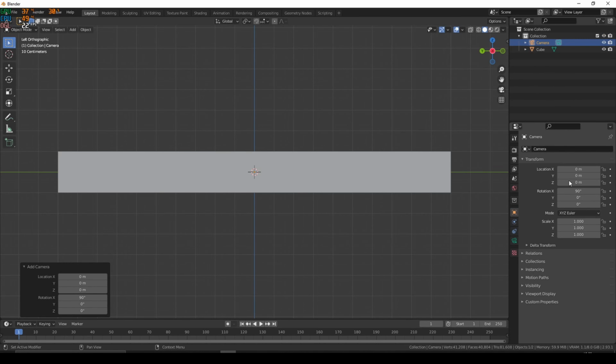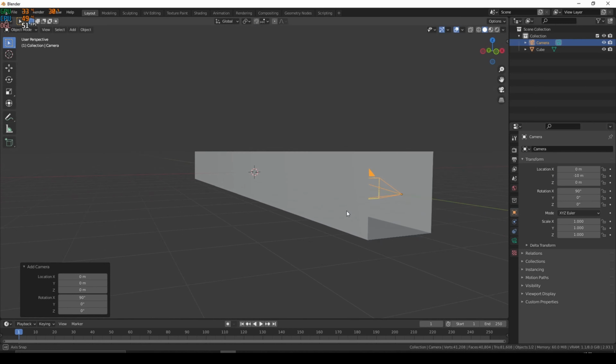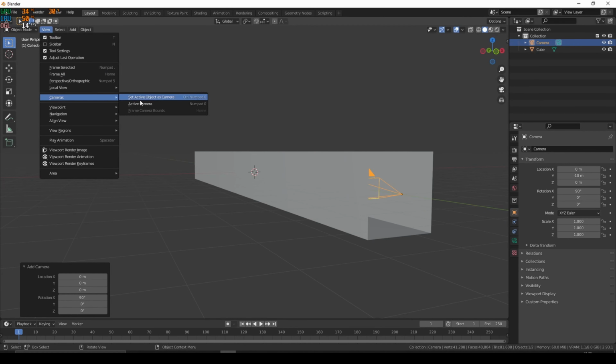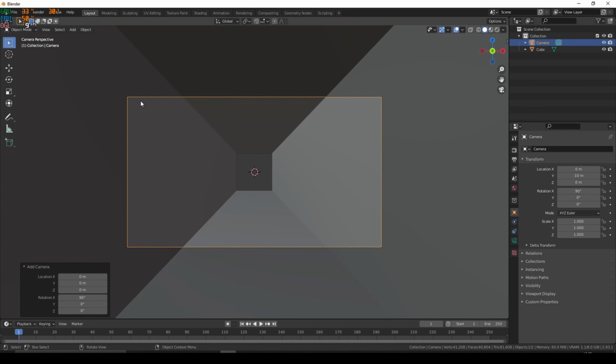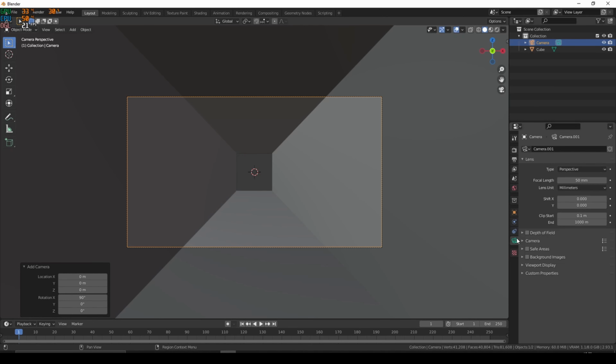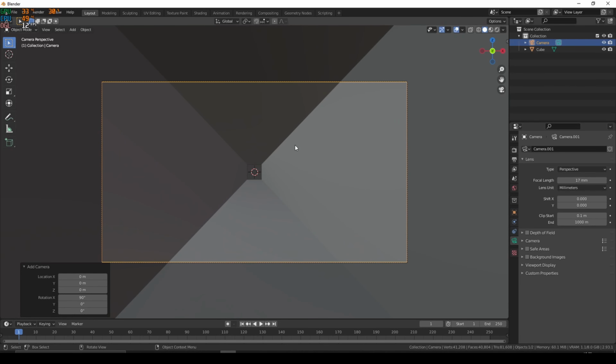Then we're going to move this on the y-axis by 10. Sorry, by -10. Like so. Now we'll go view through our camera. And we're going to go and change this material. But first, we're going to change this camera length to 17, which is, I believe, the actual eye length of a human. Don't hold me to that, I'm not a genius.